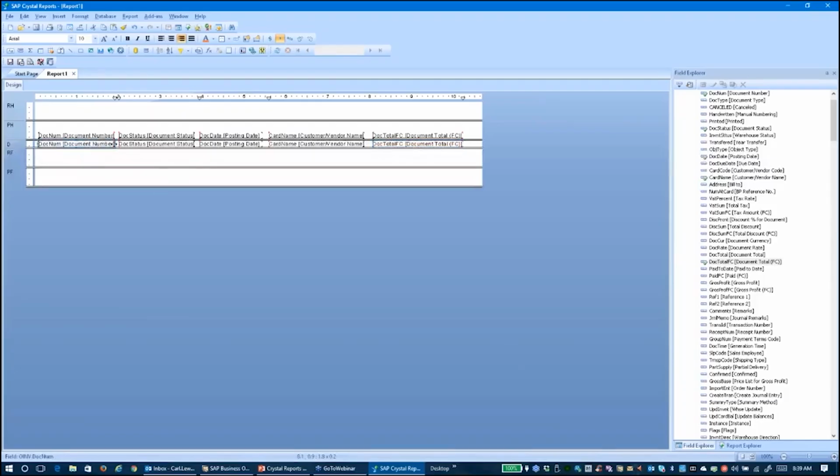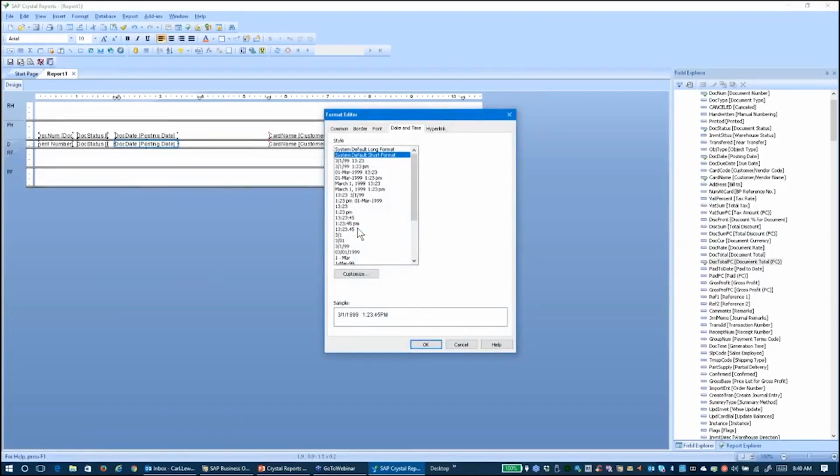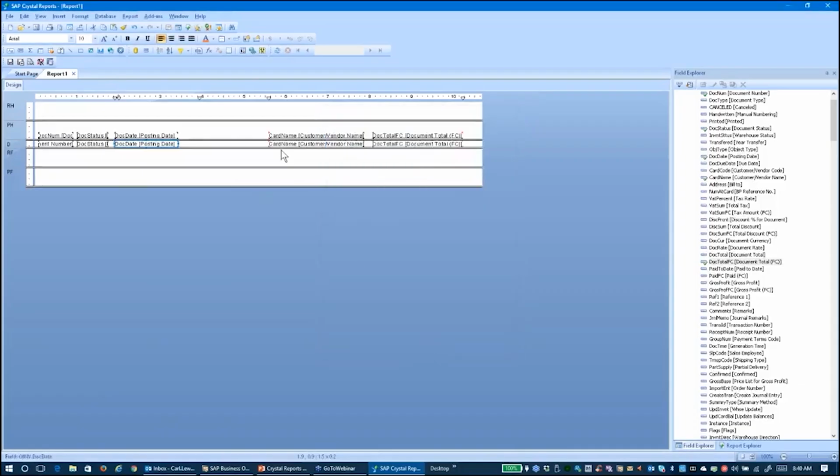So I'm going to quickly here just sort of adjust some spacing. I don't need that much room for the document total or the document status. So I'll slide that one over next to it, and a little less space. The posting date, I know that the format for this posting date is going to make it need more space. So I'm going to format that field, and notice it brings up my date possibilities. I'll choose this format for the date, so it doesn't need to be quite so long.